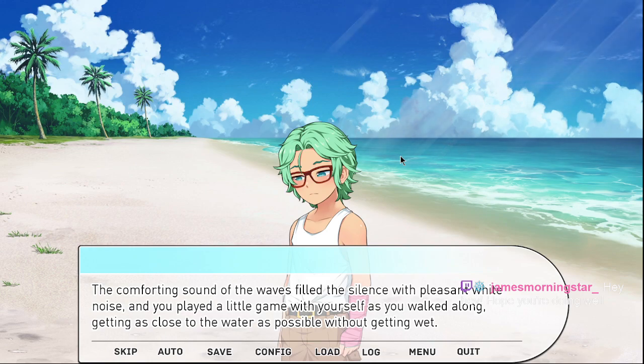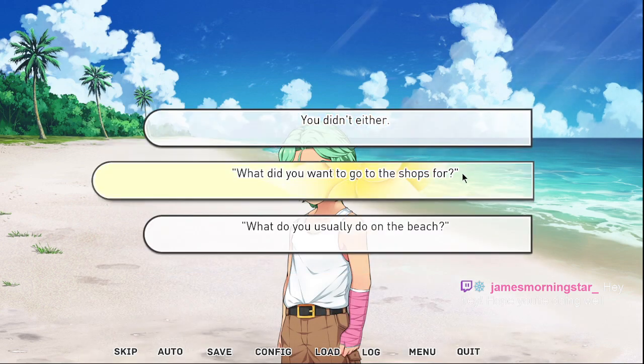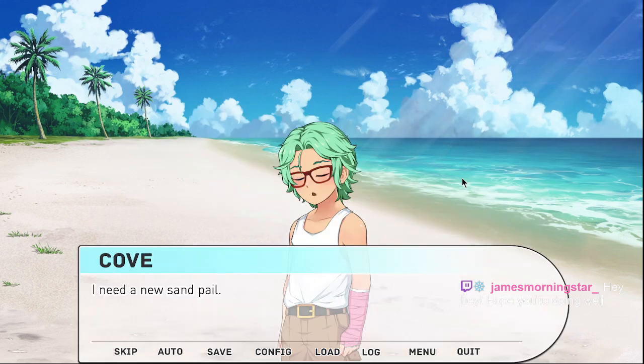The waves crashing down filled the silence with pleasant white noise. You played a little game with yourself as you walked along, getting as close to the water as possible without getting wet. It meant running up the sand quickly when the wave rushed in more than a few times. Although Cove threw a few glances your way, he didn't say a word. You didn't either. "What did you want to go to the shops for?"